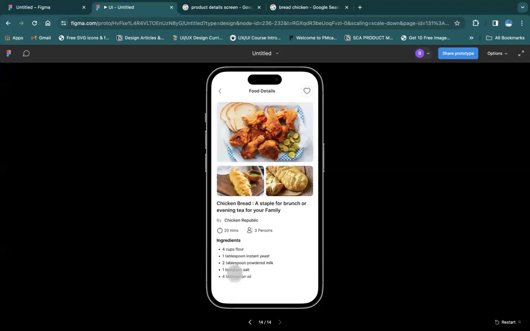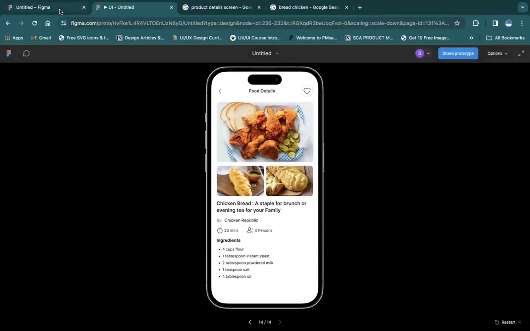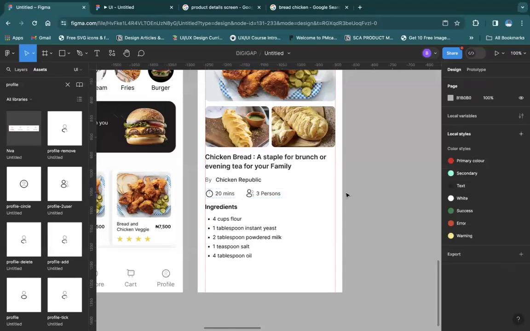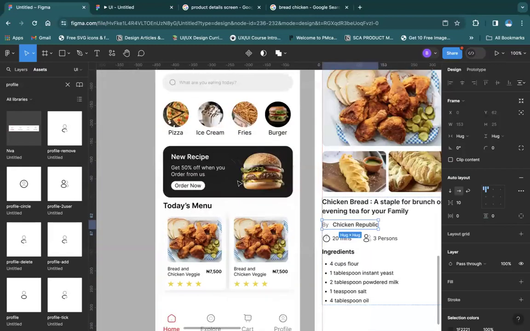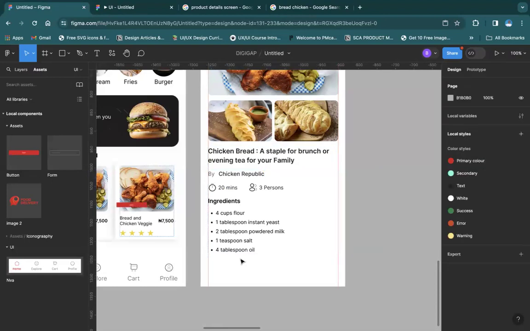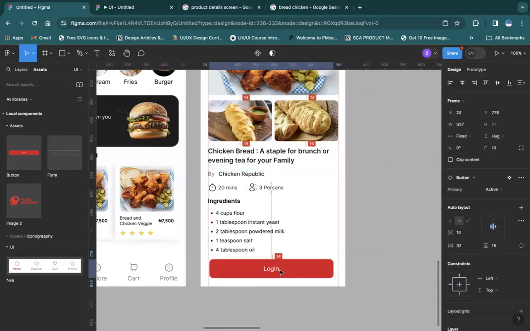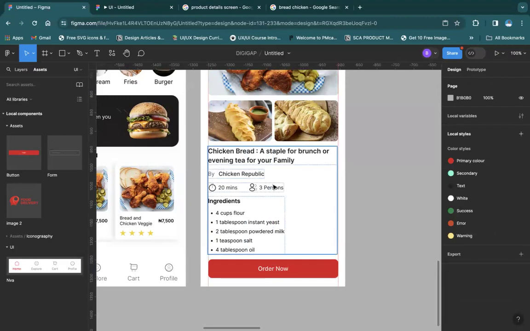So let's see. What do you think I should reduce? Okay, no more things to reduce. So all I need to do is to bring in my button. To bring in my button and put here. So this button would be my order now. Will be my order now button.